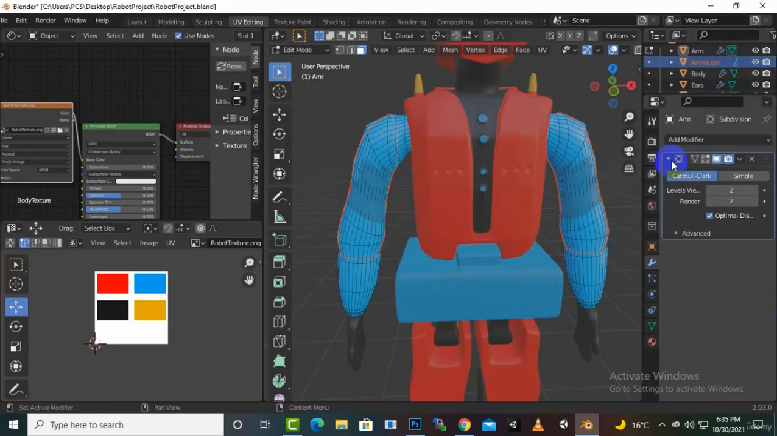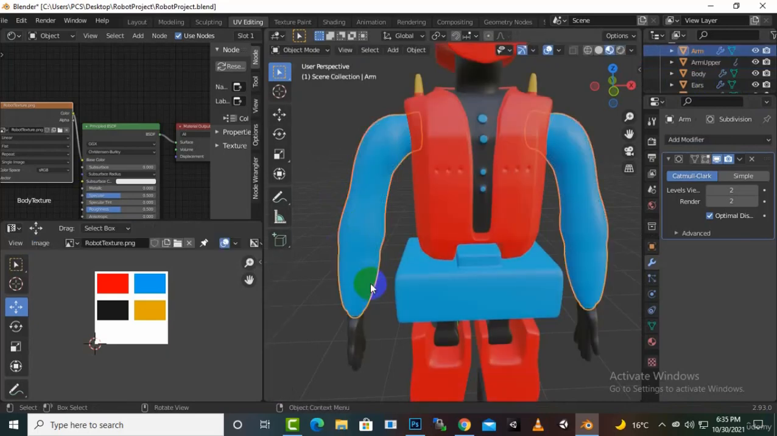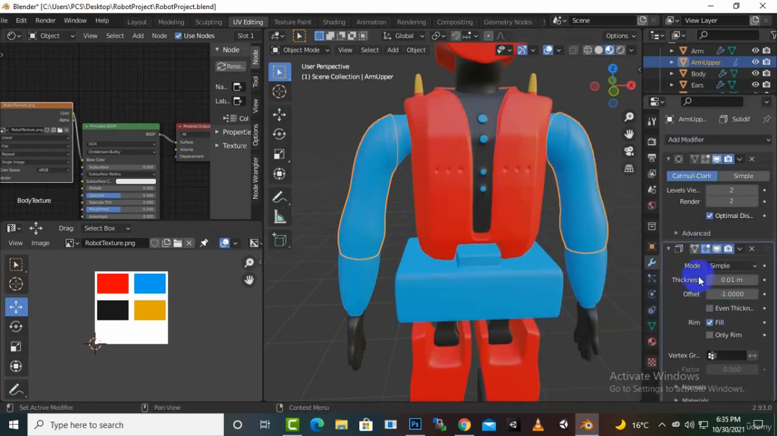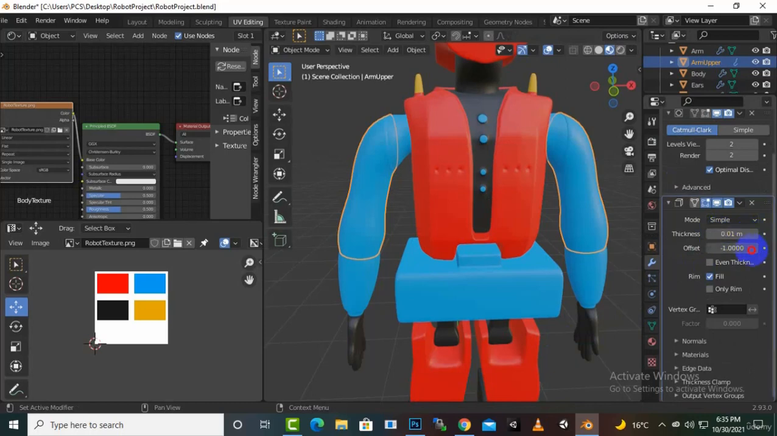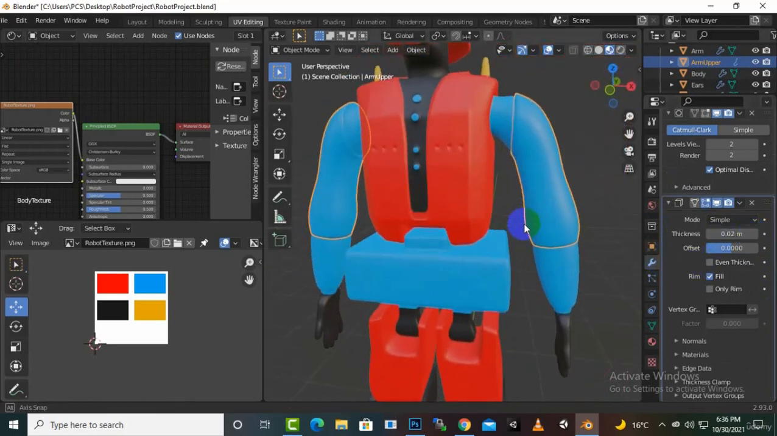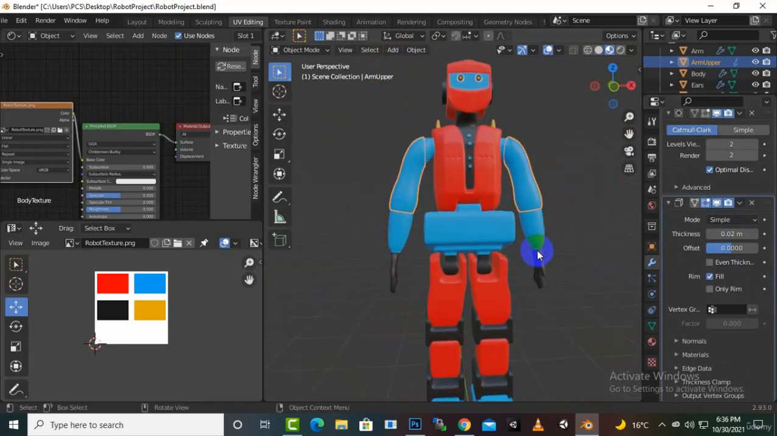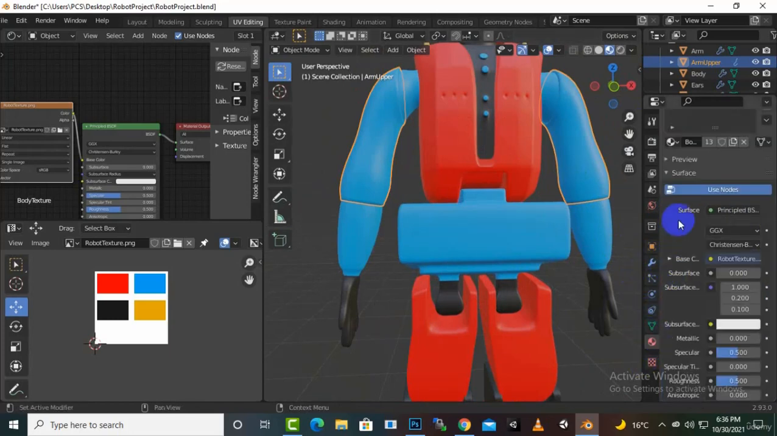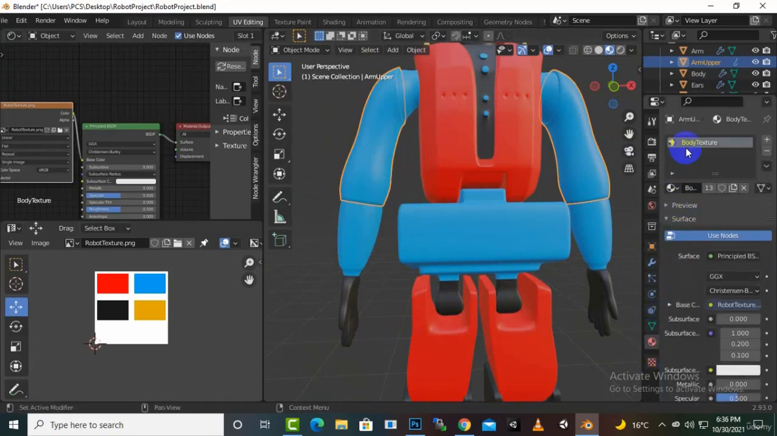And then for this, before that I will just go to object mode, and this is the arm upper. We can just go to modifier, we can add solidify modifier, and for this we will just decrease the offset to 0, and we can increase the thickness to 0.02 maybe. Okay, and it will give us better reflection now.